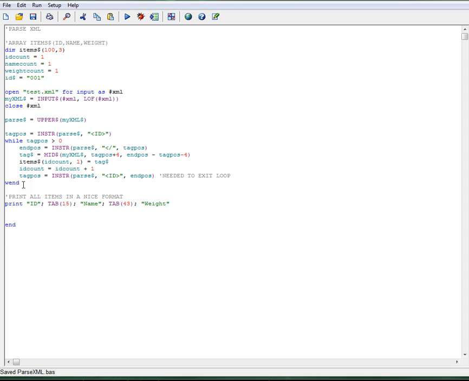This works very well. And now we're going to have a loop. So we're going to say for I equals 1 to, remember, it's ID count minus 1.